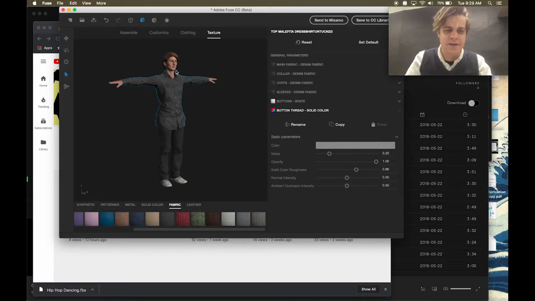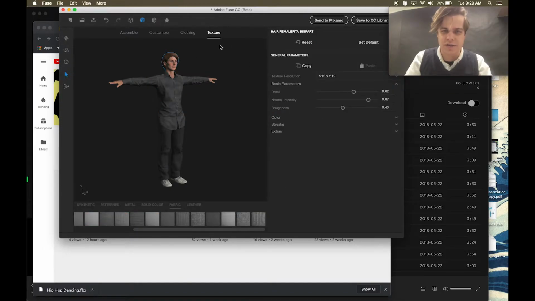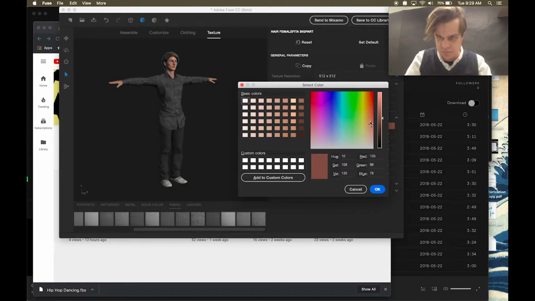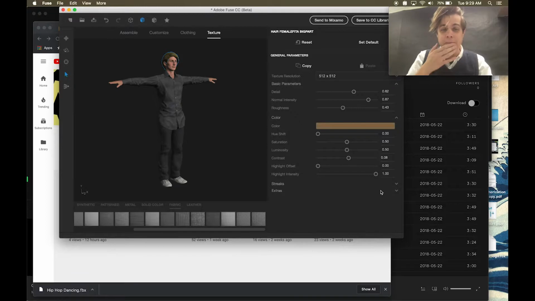If I click on any piece of what I have over here in the texture tab, I can change the color of it. I can change different things about it. So I can make my hair closer to my dirty blonde hair or whatever I have. I guess it's kind of greenish there. But boom. It's really self-explanatory. There's not much to do in it.